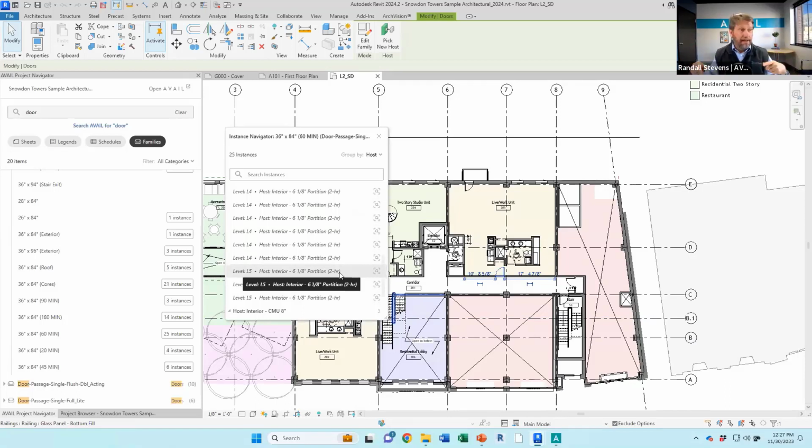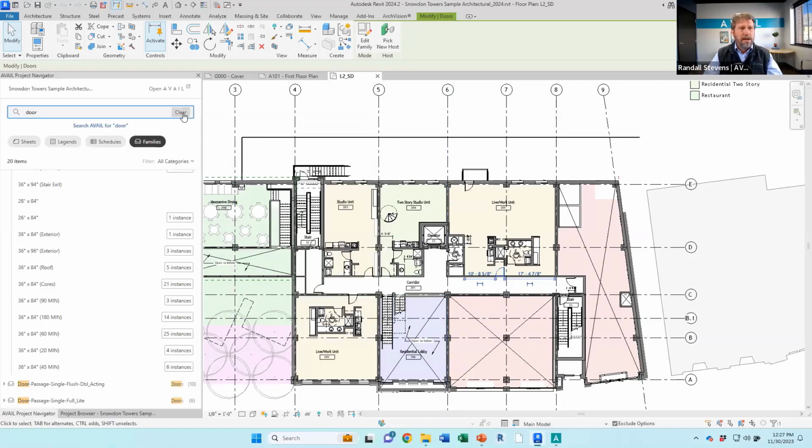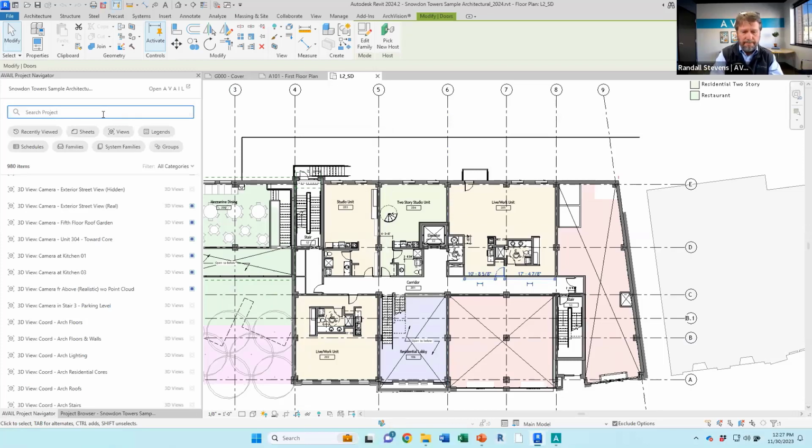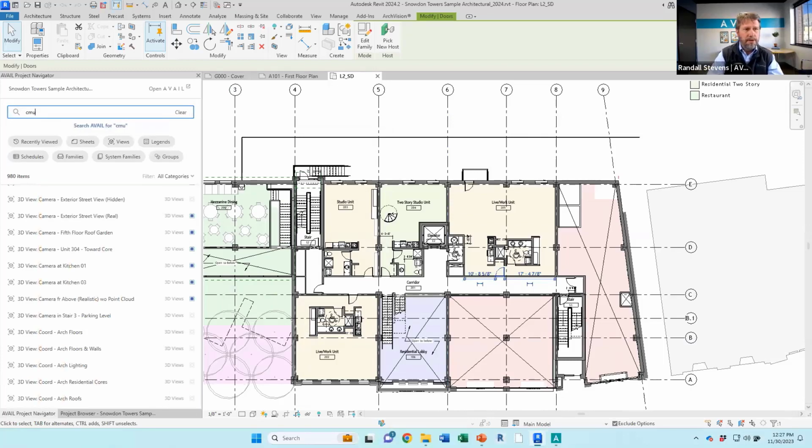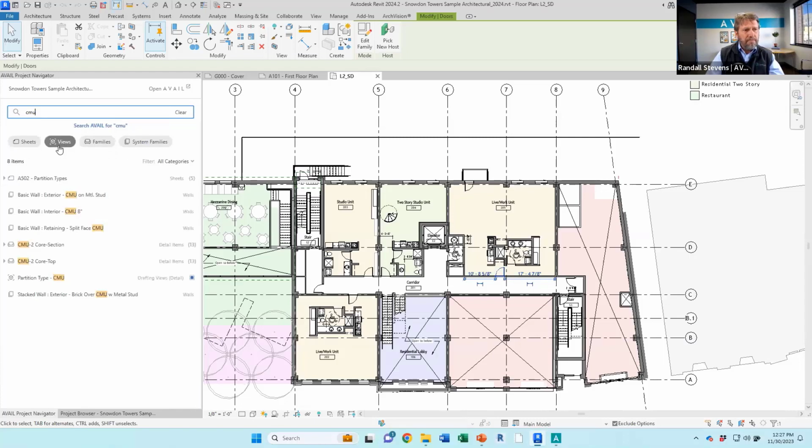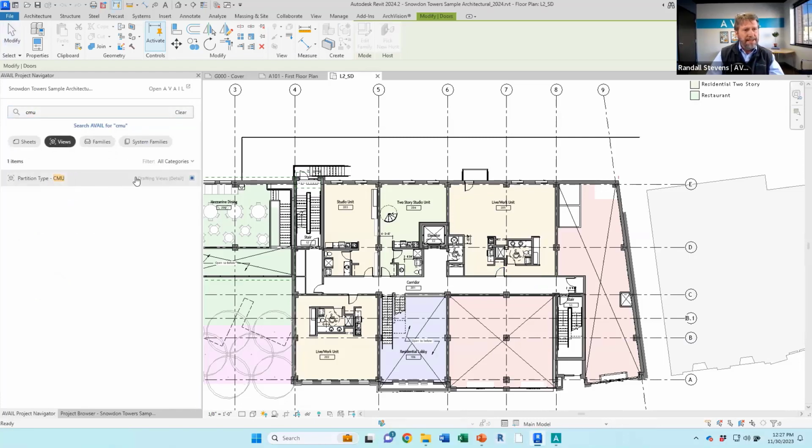It's like, you're not living in the project every day and you're needing to go find something, this Navigator can be a great way to help you do that. So I'll just give another example. Like if I was looking for CMU, I might have specific views of that CMU.